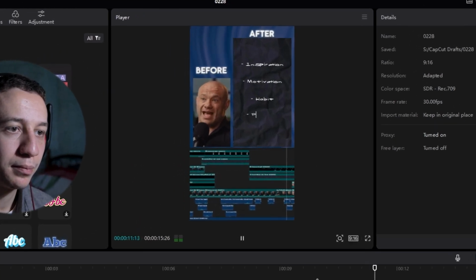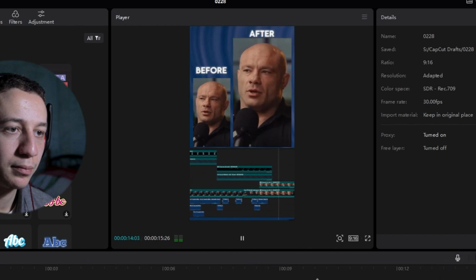Habit, and then there's something called passion, which once you have a passion for something, you no longer ask questions of motivation.